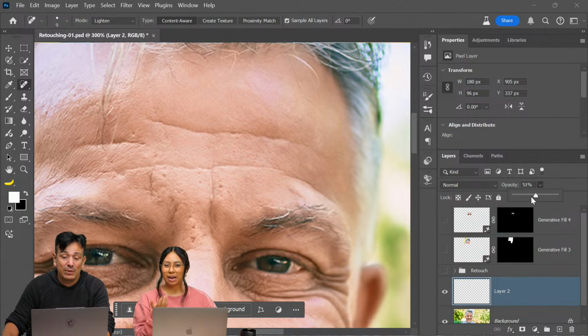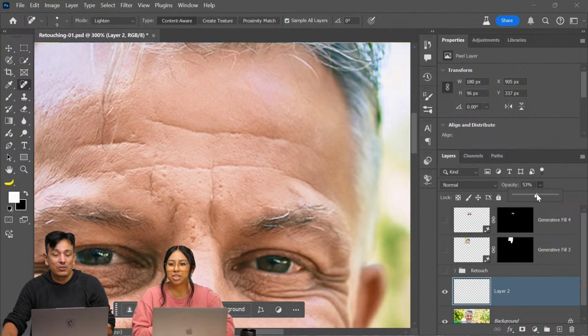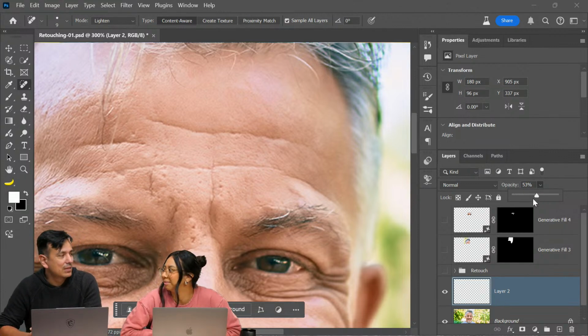But notice that the great thing is that the highlights, which is really what creates the texture in this image at least, don't change. Only the darker area. So you're targeting the problem. Love that.